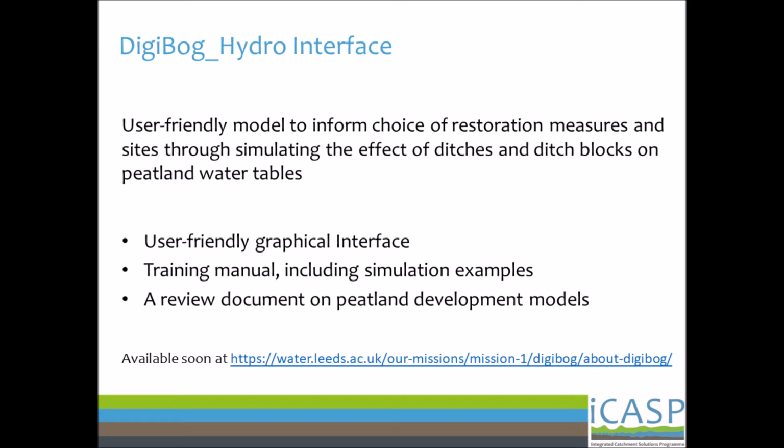Besides having the interface, there is also a training manual that is a step-by-step guide on how to run the model and how to interpret the modeling outcomes, which also includes some simulation examples. And this project has also delivered review documents on peatland development models.